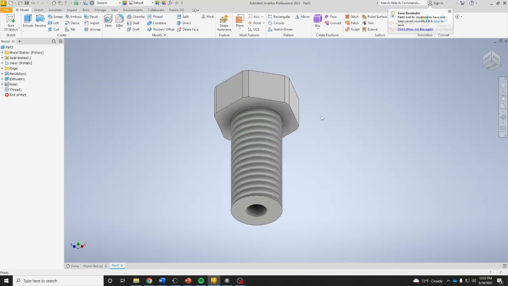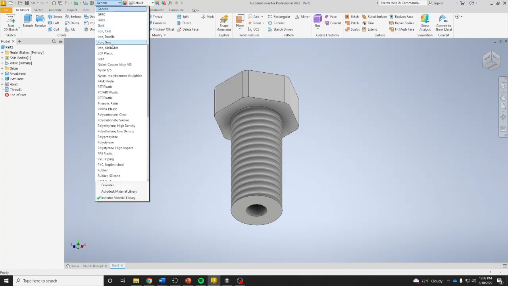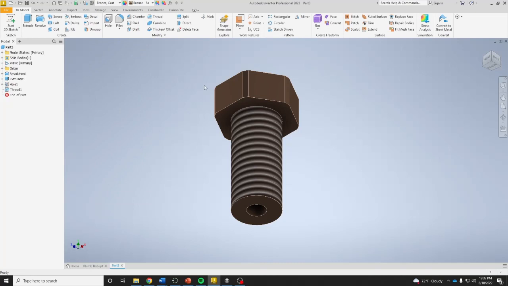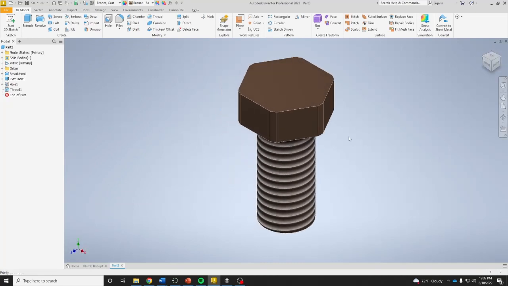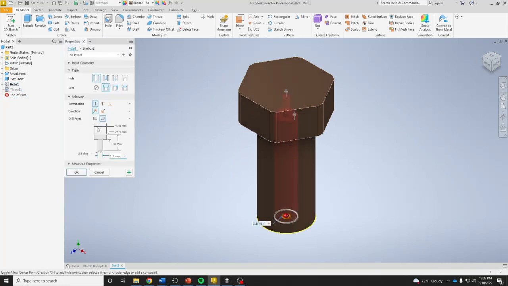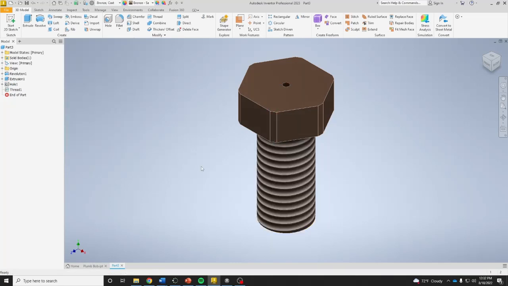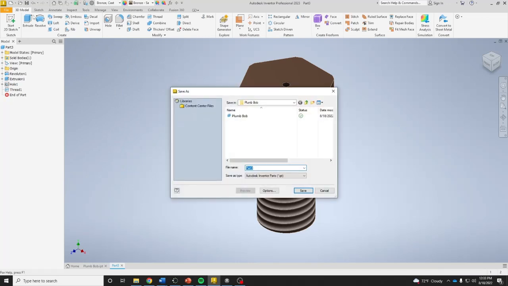And now we just have to change the color of this and the material to bronze cast, and it automatically switches over to the right color. Oh, I see that the hole didn't actually go all the way through. So let me change that to through all. And now we are done. Okay, so let's go ahead and save this part as the cap.